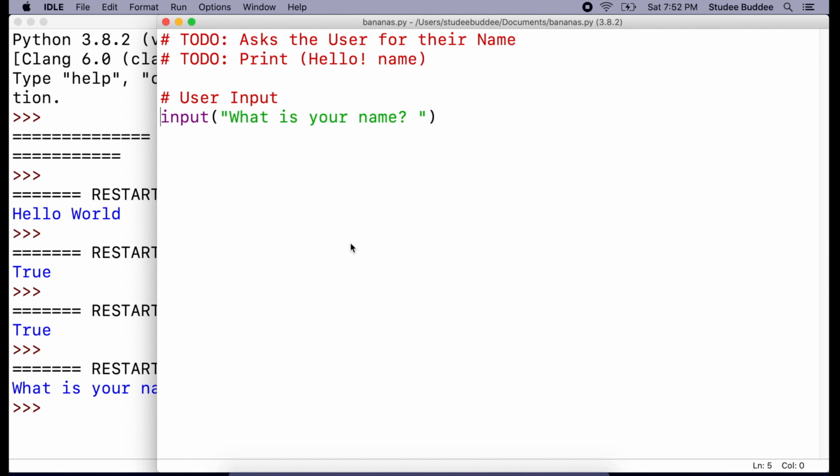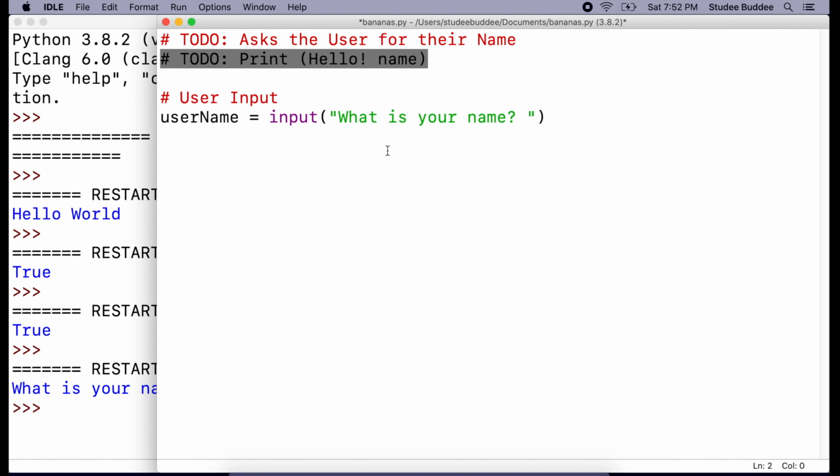First, we need to set this equal to a variable, but even before that, we need to think, what are we going to name our variable? Because we want to name our variable something that is relevant to the data it holds, I think username would be a good variable name. And again, we do not use spaces when defining variables. We use an underscore or a capital letter to define where a space would be. So, as you can see, we are assigning the input to the question, what is your name, to the variable username. Now, the second part of our to-do list is to print hello, and then the name of the user.